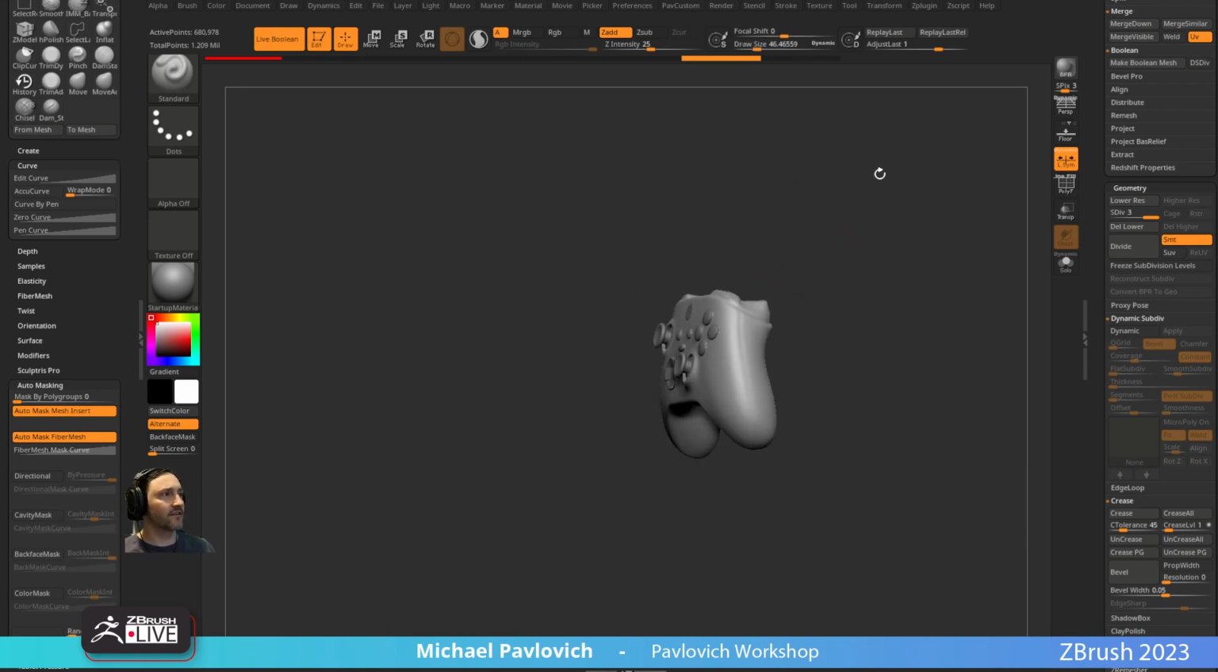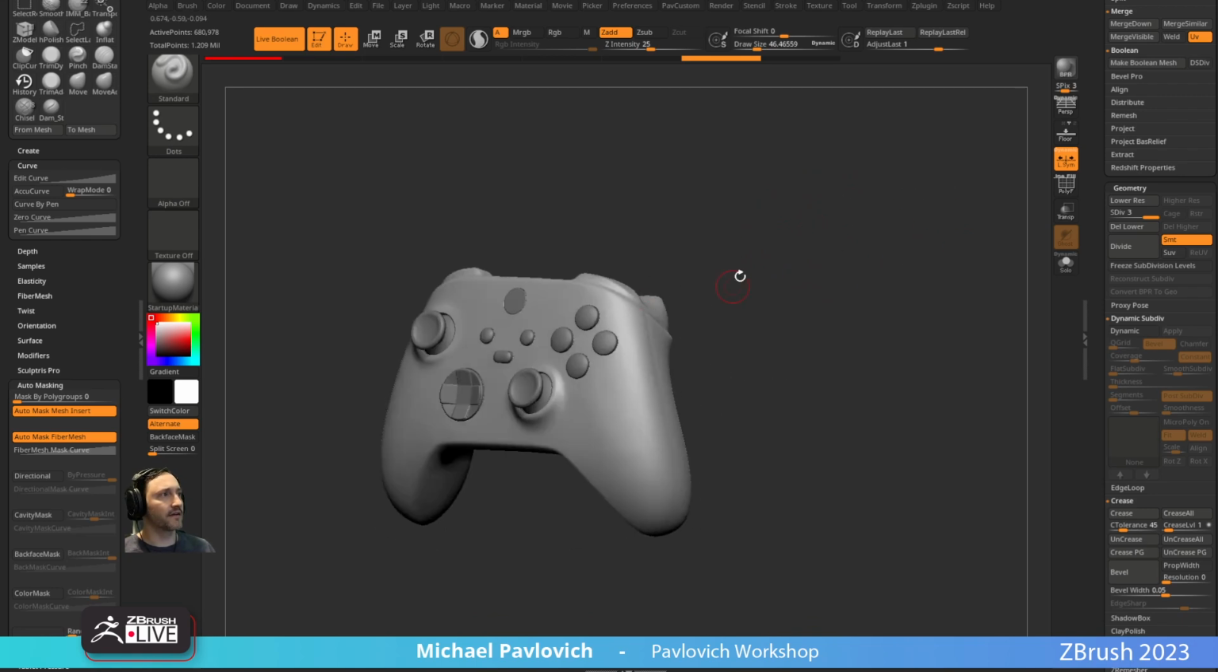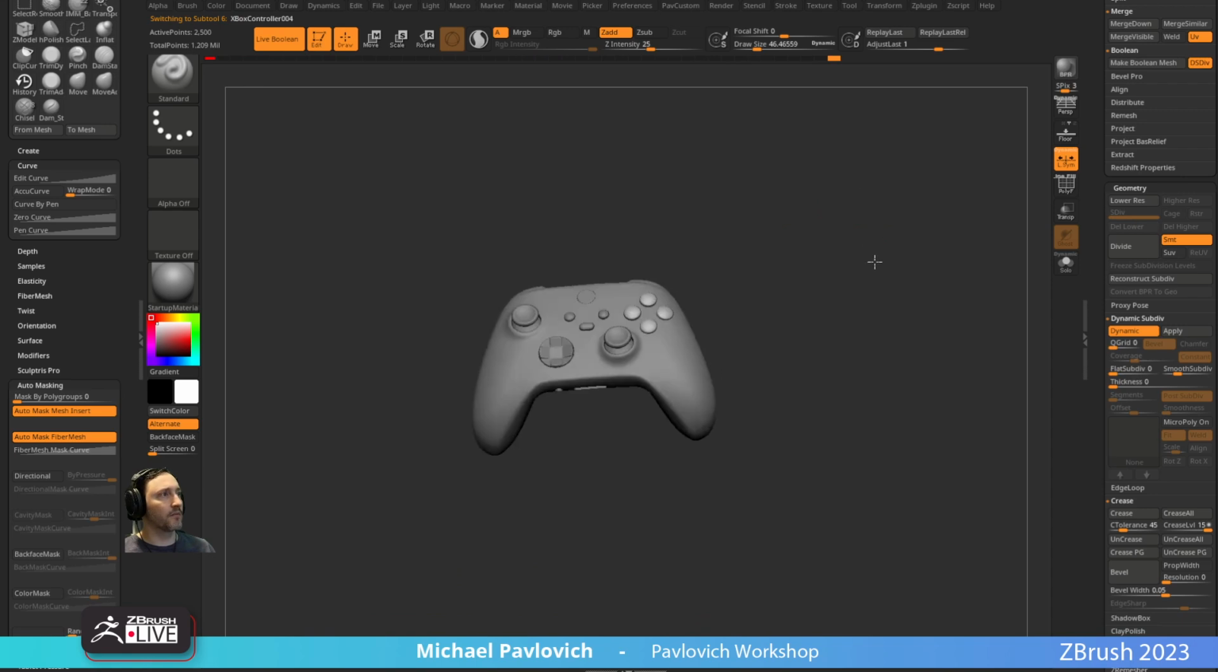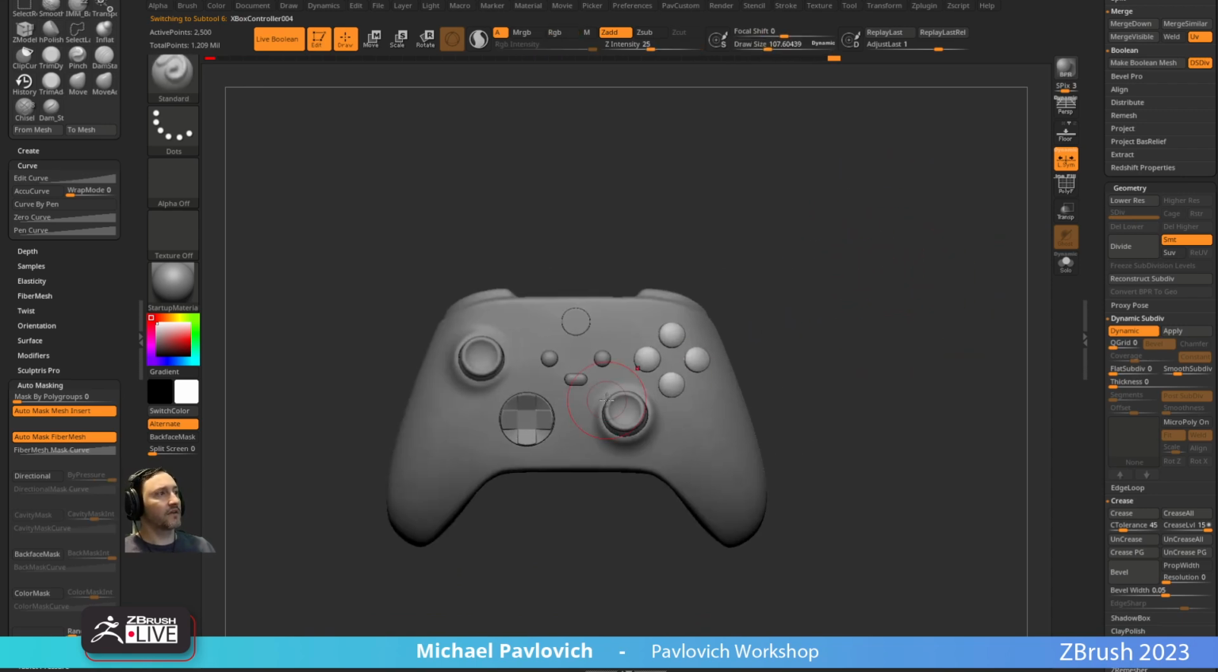Like in this instance, it doesn't really matter just because I have dynamic sub D turned on for all these little buttons and stuff. It's not really affecting my performance. But if I had this times 100,000 polygon objects in my scene that were all being subdivided up to millions of polygons, then it would get a little bit laggy. But for just a couple things, it shouldn't do that.